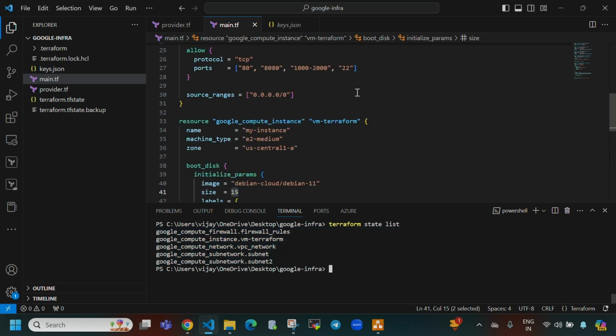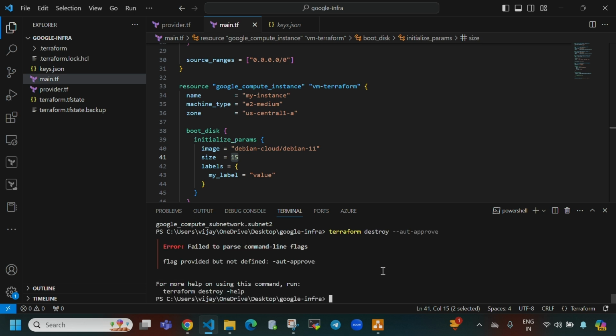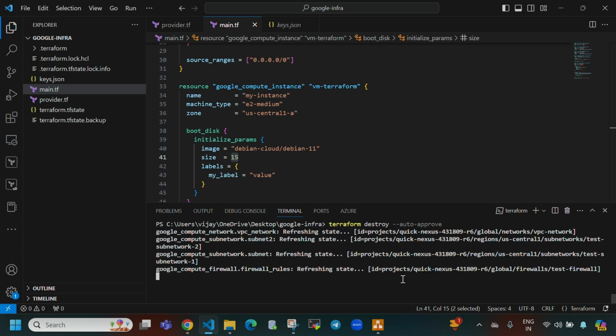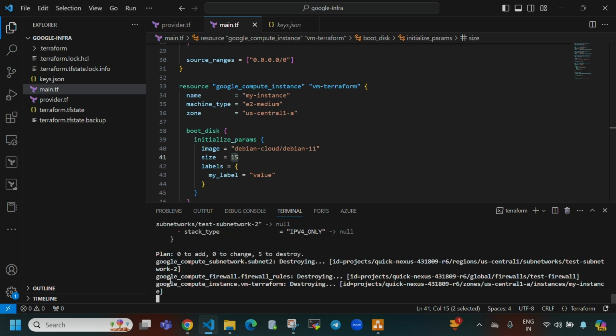Okay, so now let's destroy this entire set of resources. So terraform destroy --auto-approve. Sorry, we haven't given it here. Terraform destroy --auto-approve. So now this will destroy our entire VPC, subnets, firewalls, virtual machine and everything. Here you can see currently it is going to destroy our Google compute instance, that means our virtual machine.